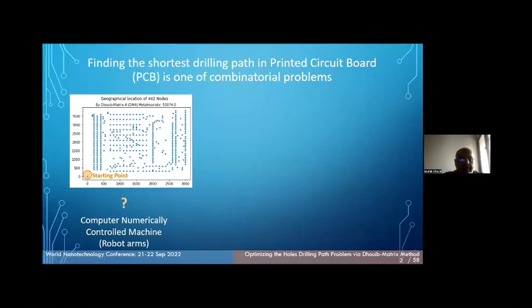Well, let's consider this example. Here we have a printed circuit board and we have 442 holes to be drilled. Sure, we will use a computer numerical controlled machine where there is a robot arm, and for this robot arm we'll start from this position and need to visit all those holes and return to the starting point.